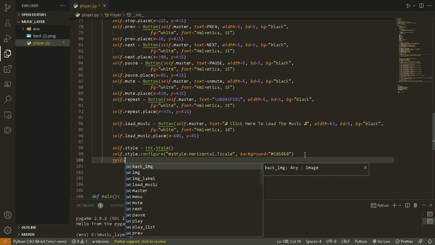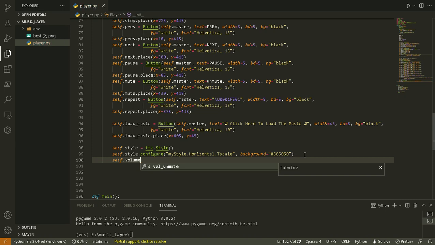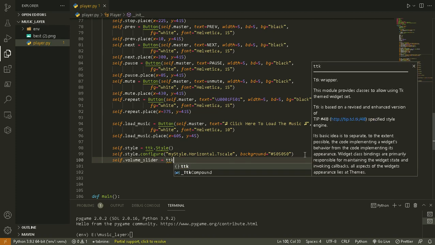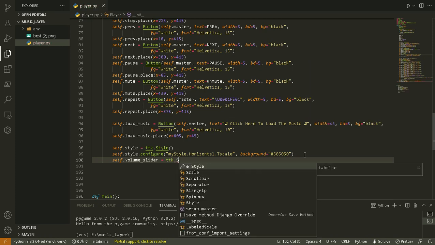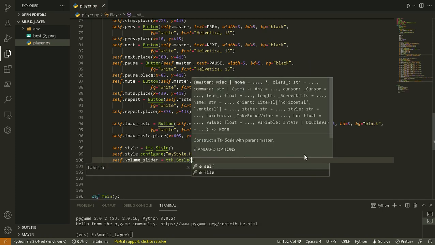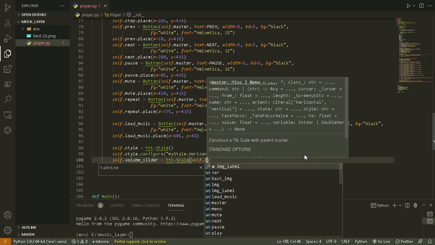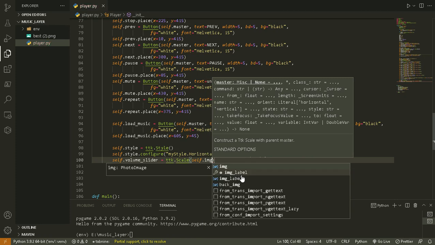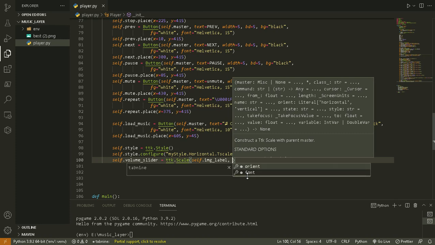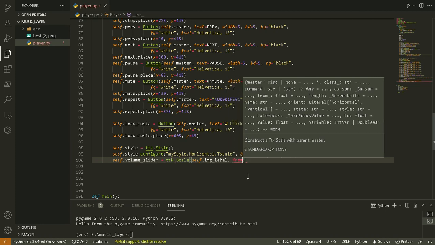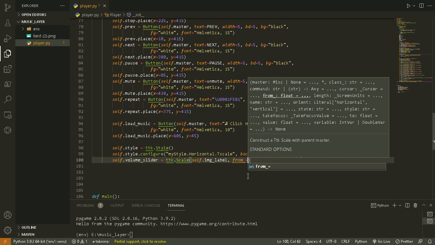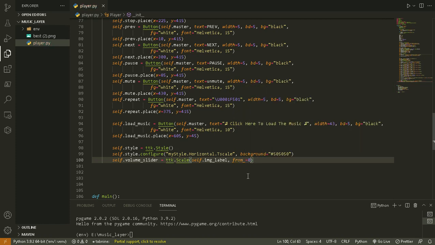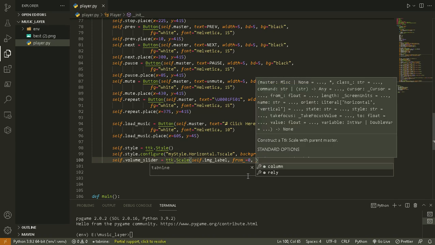So now let's set self.volume slider equals ttk. So guys, this code I'll be posting it on GitHub. So you'll find the code on GitHub. Self. So we want it on our image label right there. Image label, and then we'll do from. I want it to start from 0 to 1.